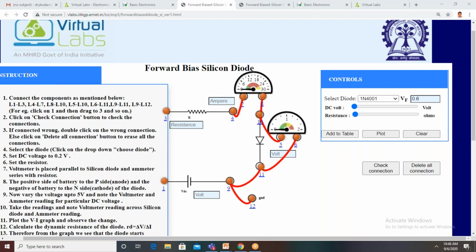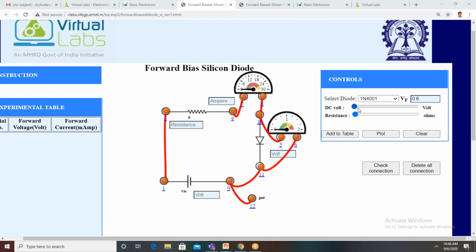Then set the DC voltage. By varying this voltage, we can measure the current through the diode with the help of this meter, and we can also measure the voltage across the diode with the help of this meter. These two are important. This is the current through the circuit and this is the voltage across the diode. If you know these two values for different input voltages, we can draw the characteristics. So that is the procedure.